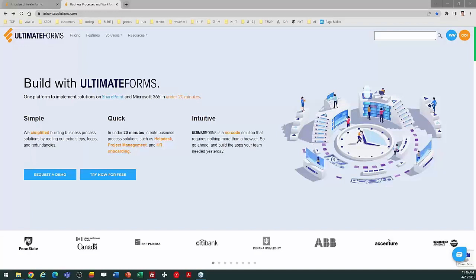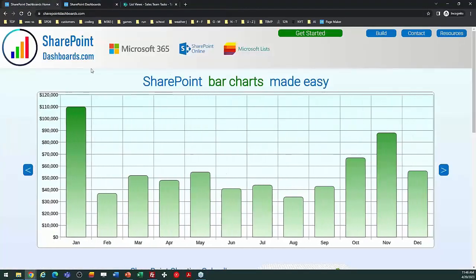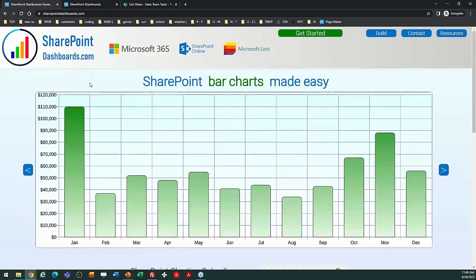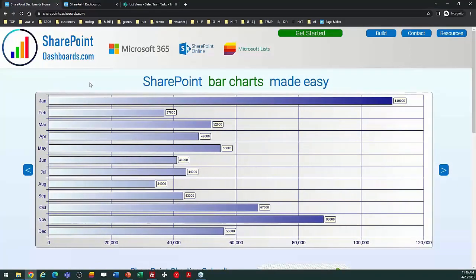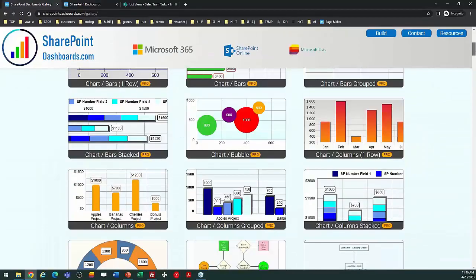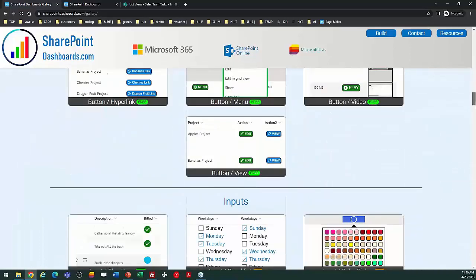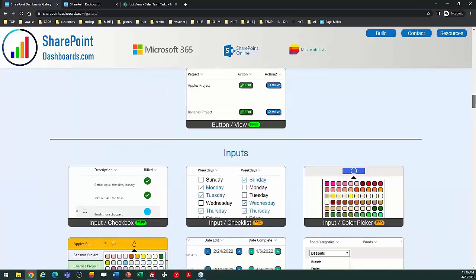I'm going to go ahead and jump over and talk about an additional topic, which is about SharePoint dashboards. So I'm going to go to that now. Okay, so SharePoint dashboards is an additional tool. It works great in addition to Ultimate Forms, but it is separate from that. This is specifically for SharePoint Online. These are templates that allow you to visualize data and have buttons and indicators on your SharePoint views to make them look nicer, more interactive, easier to use, that type of thing.